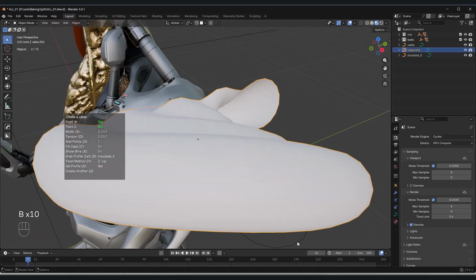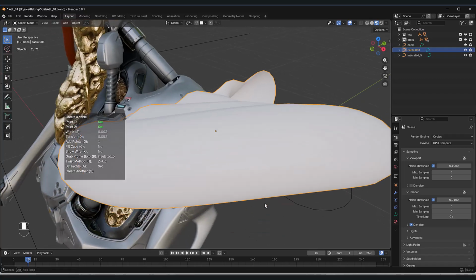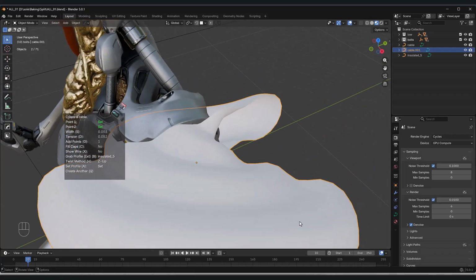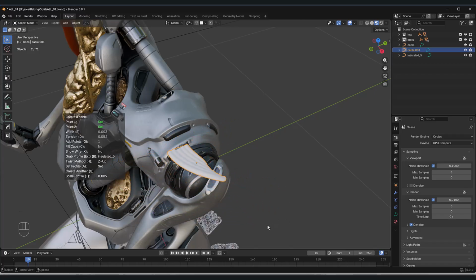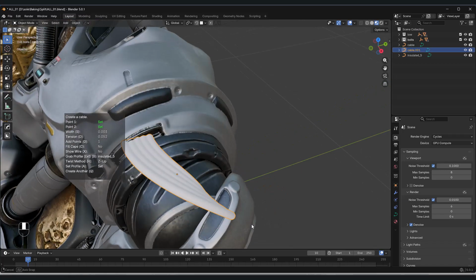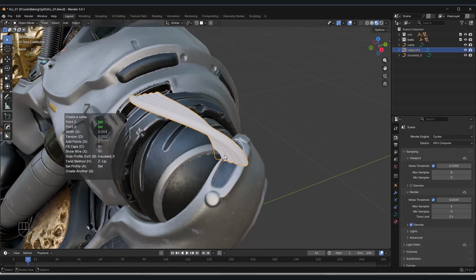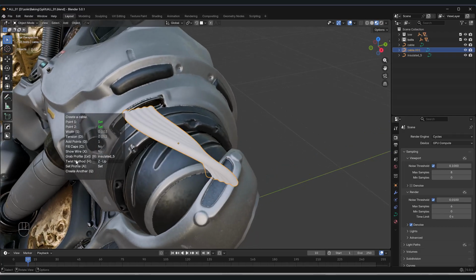So it's a little big, so I'm going to scale it down. But to scale this unique cable, instead of S, you've got to press T this time. So T to scale it down. Okay, so something like that. And then the twist is kind of funky, so you can always play around with the twist method.